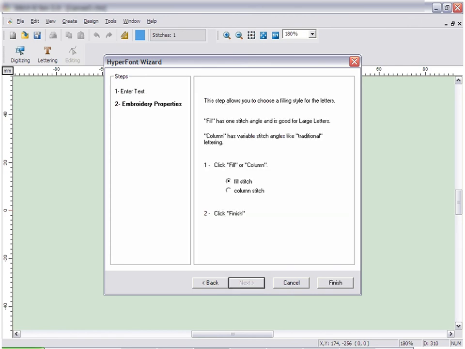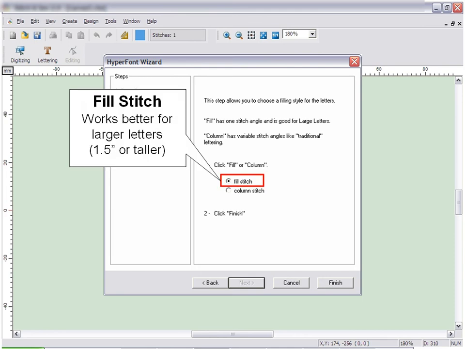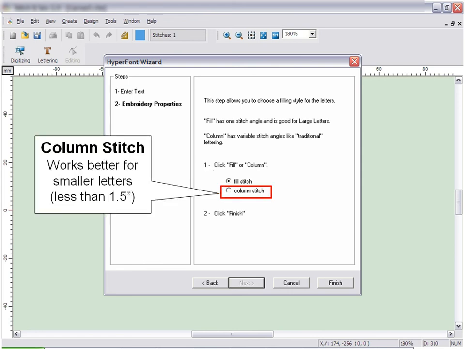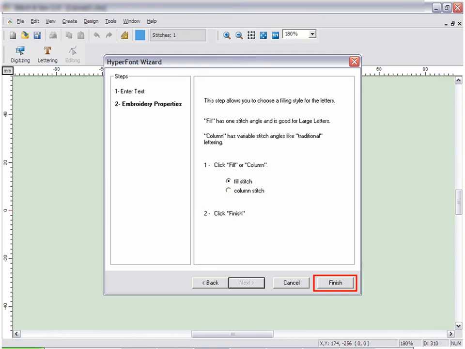This section allows you to choose how your letters will be filled. You can choose between fill stitch and column stitch. Fill stitch has all stitches go in the same direction and works better with larger letters, typically 1.5 inches or more. With satin column, the stitches have variable angles like traditional lettering and works better for letter sizes of less than 1.5 inches. Click Finish to continue.